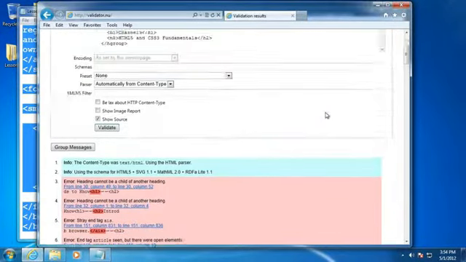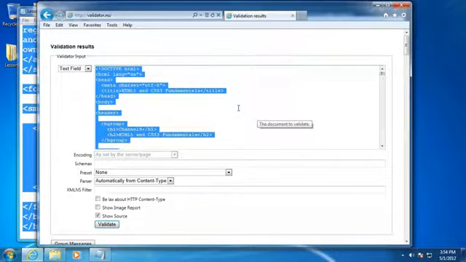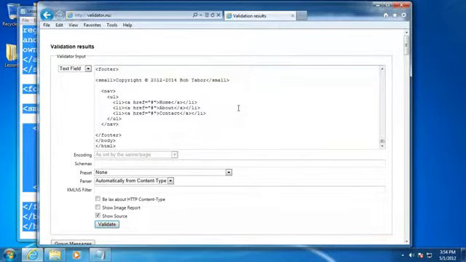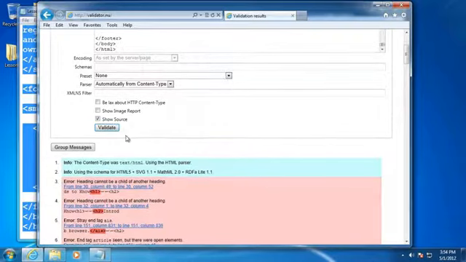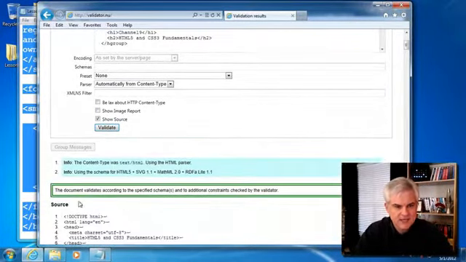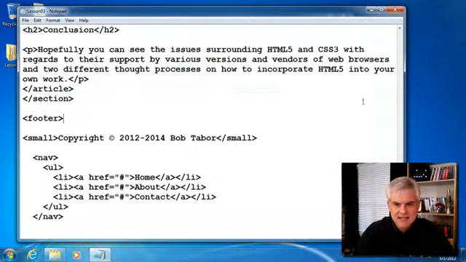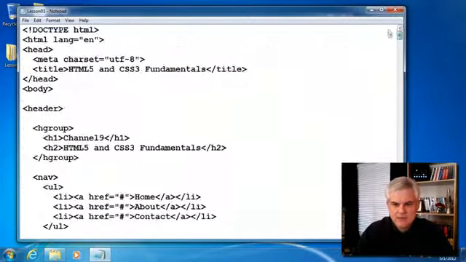I'm going to go back and revalidate this document by pressing Control-A to select everything in the text field and then Control-V to paste in our updated version, and click the Validate button one more time. And this time we get the "document validates" message. Success. Okay, so we can continue on now. That's awesome. I'm going to close this down.